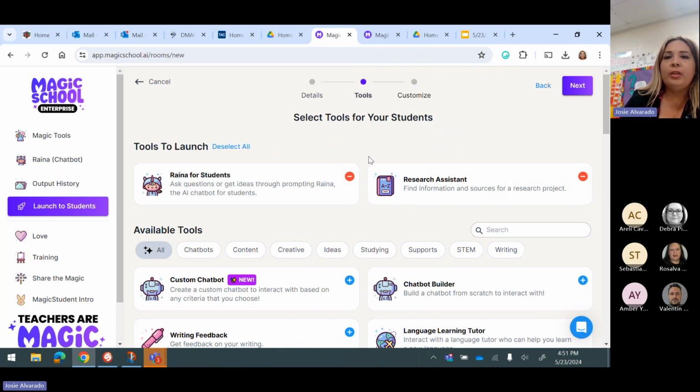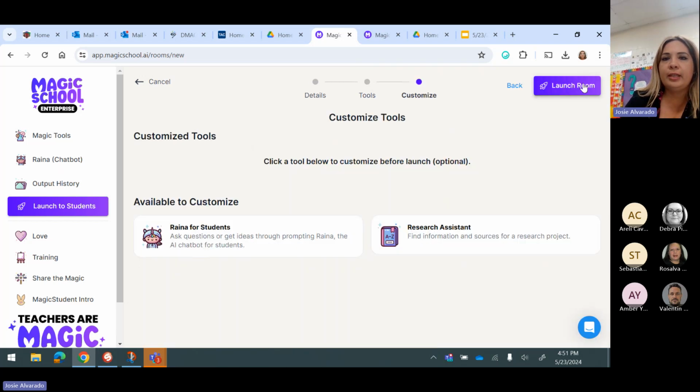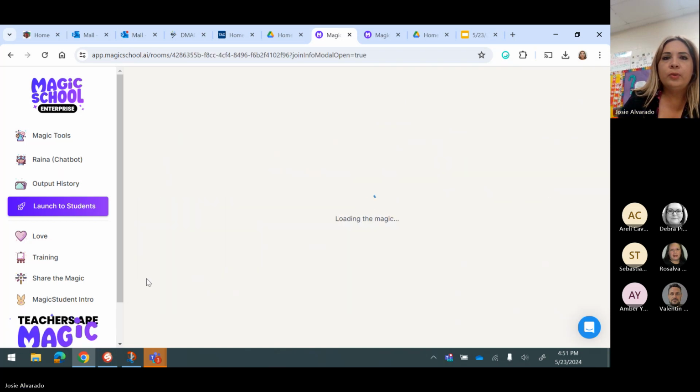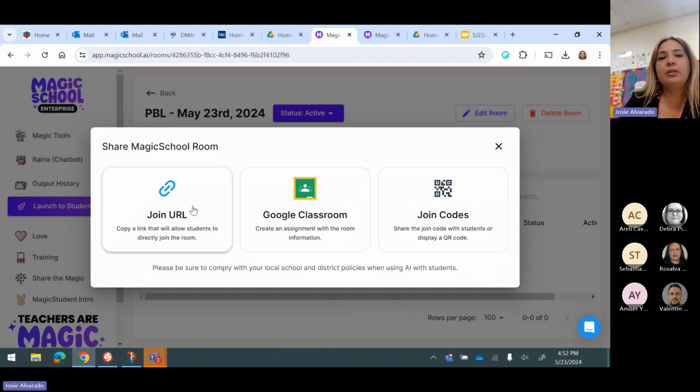So then once we select our little tools right here for them, it's like I said, a 1, 2, 3 step. You click on next, because right here it says tools to launch. You click next, and basically you're going to launch the room. Once you launch it, it's going to give you some options. It gives you these 3 cool little ways of them getting access to the room.